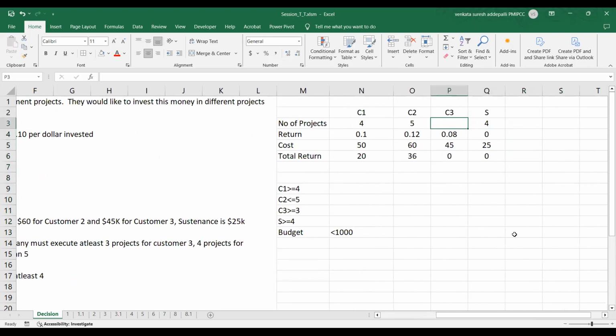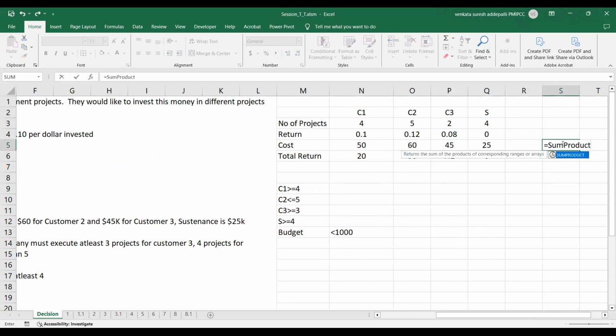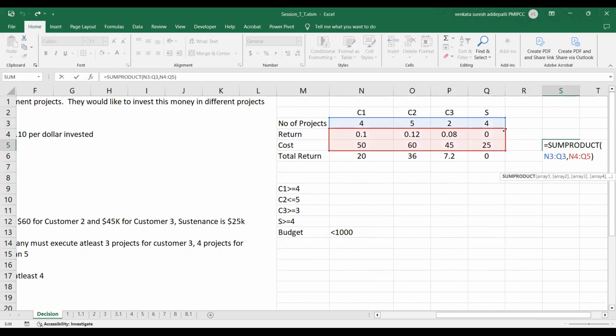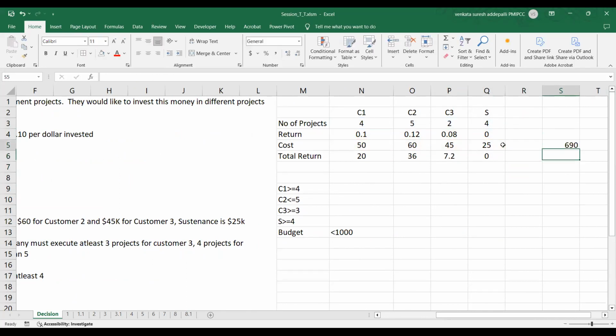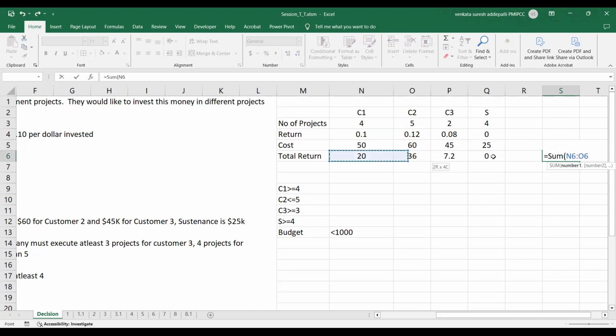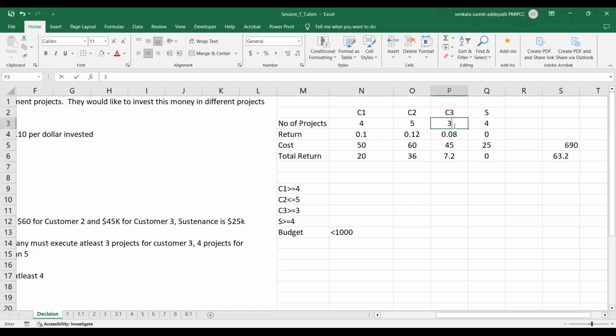Now let's say you put some random number here. What is the total budget that we are consuming? We can just do a sumproduct of array 1 and array 2. So you need to put some random numbers. C3 has to be at least 3, the number of projects has to be at least 3. Considering the constraint, let's put 3.